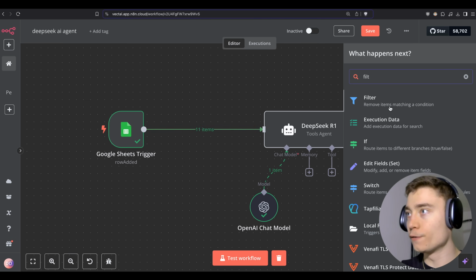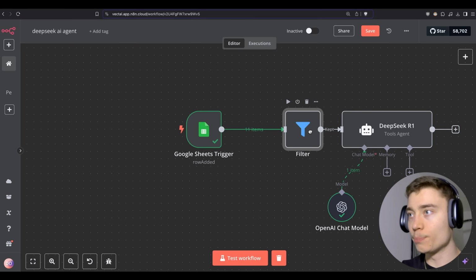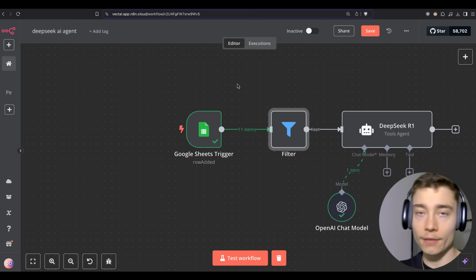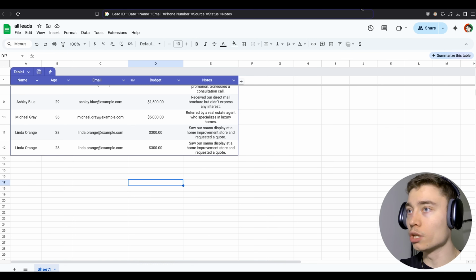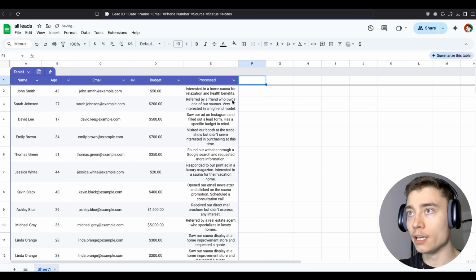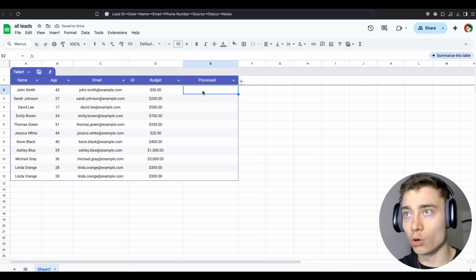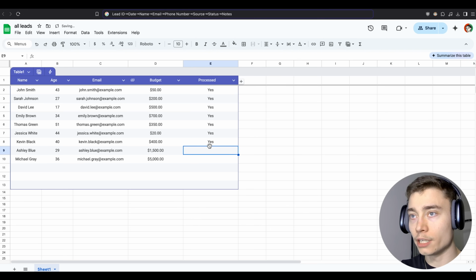So actually we need to add in one more module in here, one more node, and this one is going to be the filter one. And this needs to check which rows we process, because right now it is outputting 11 items and we don't want that, right? We only want the latest one. So instead of nodes, I'm actually going to do processed, and by default this is going to be no, right? So if processed is empty or no, then we trigger it. And so let's say only these two are not processed, it's empty.